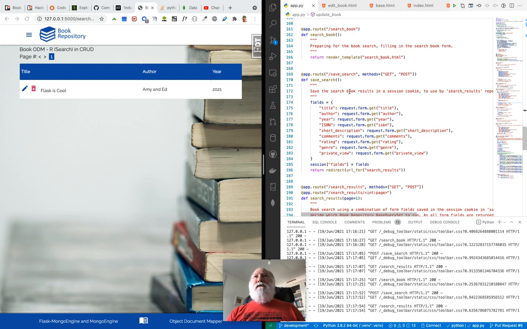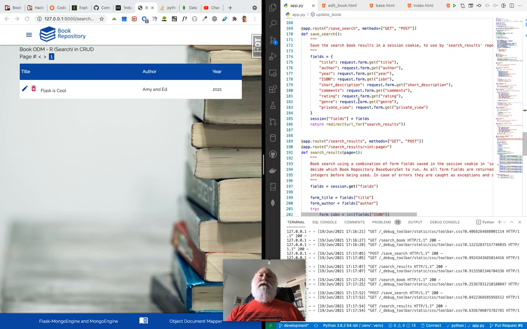The function for the search then is, again, we're using a dictionary. And what it does is it populates, again, this variable fields with the values that we get from the form. And in this case, we're saving the fields as a session cookie. Now, why? Well, because we have pagination. If we didn't have pagination, we wouldn't have to do this. It would be easier. But because we have pagination, we have to save the query results, otherwise we will lose them when we use the pagination function.